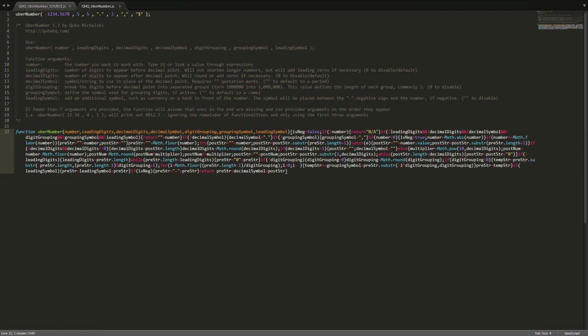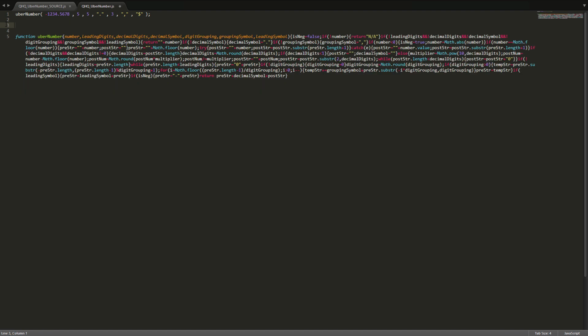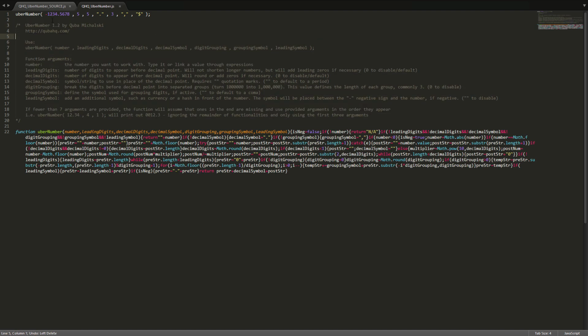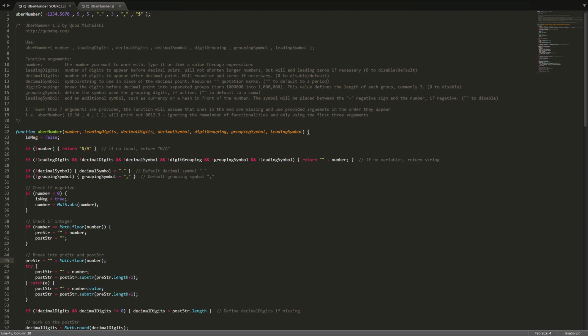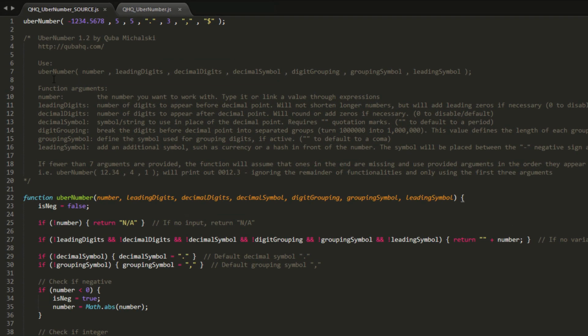It's tightly packed and it basically doesn't occupy so much screen real estate, and actually what you really need is just this, so it's even smaller. But I'm leaving all these comments in here so that you have a good reference. To use ÜberNumber, you need to copy this whole thing into your source text, and you do that by applying the preset and then type ÜberNumber with the capital N and everything else lowercase, open parenthesis, and then any number of function arguments you want to.